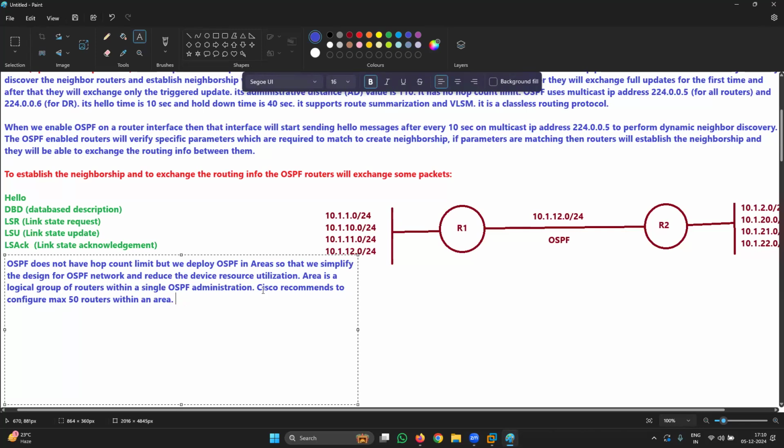An area is identified using a 32-bit long ID, which is defined in dotted decimal format like an IPv4 address. Okay, like an IPv4 address. Clear.